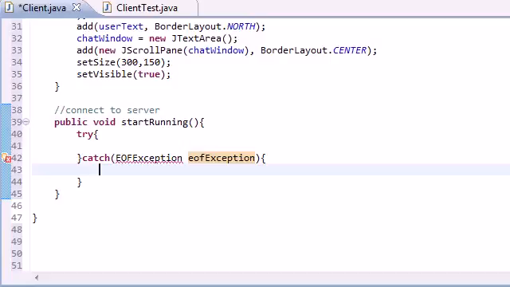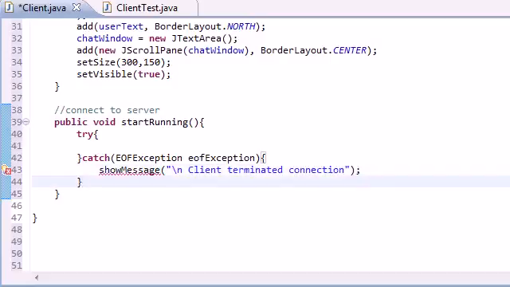Okay, there we go. So whenever you catch that, we just show that. I'm going to have to blame that one on my keyboard, actually, not me, because it's never my fault when I do typos, it's always my keyboard. So show message, and that would just be something like client terminated the connection.